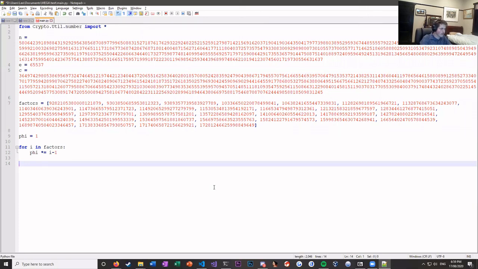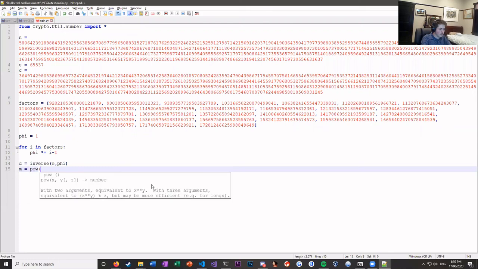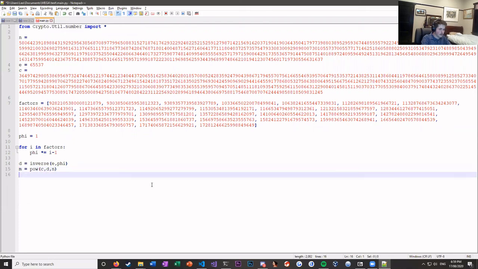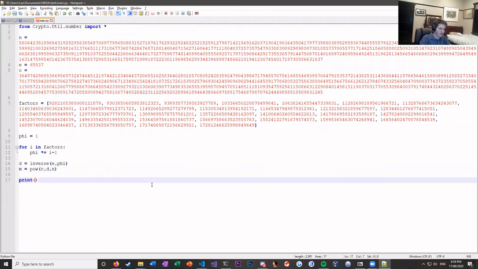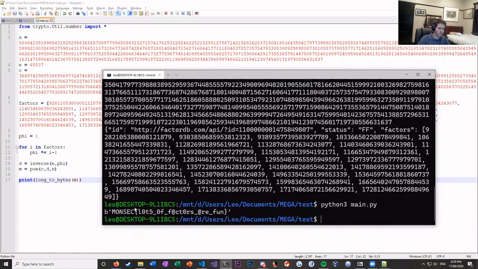After that, you just do the exact same steps. So d equals inverse of a, phi. m equals c to the power of d mod n. Then we just print that number out in bytes, long_to_bytes(m). Now, fingers crossed, if I run this now, we'll get, yep, there's the flag, MonSec, lots of factors are fun.